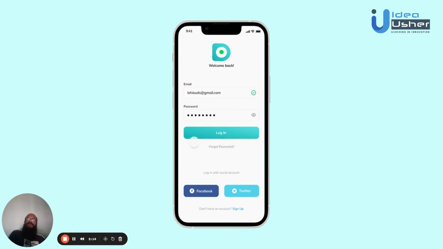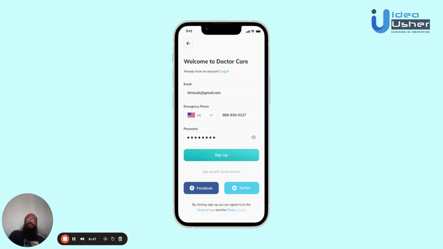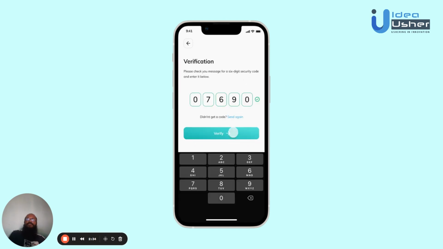If the user does not have an account, they can sign up. After hitting sign up, they can enter their email, their phone number, their password, and choose to sign up. They will be sent a verification number to their phone number.